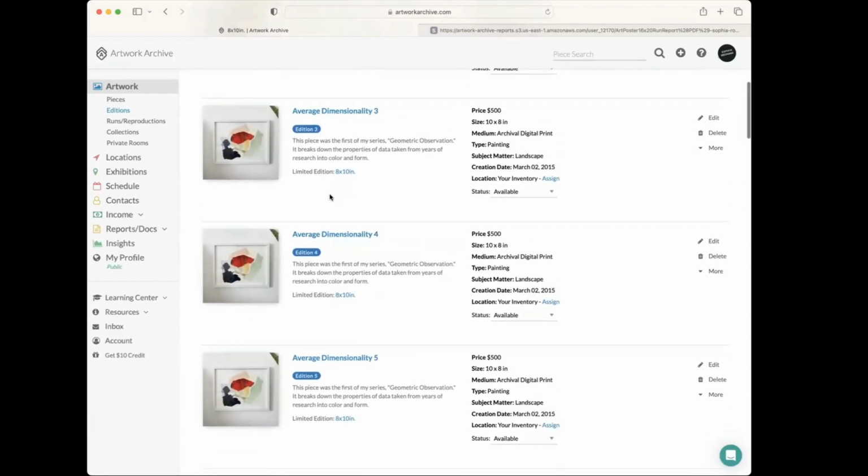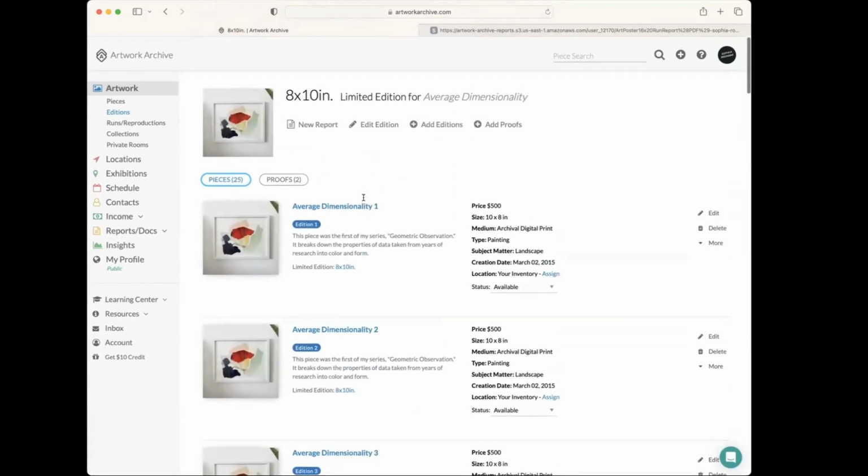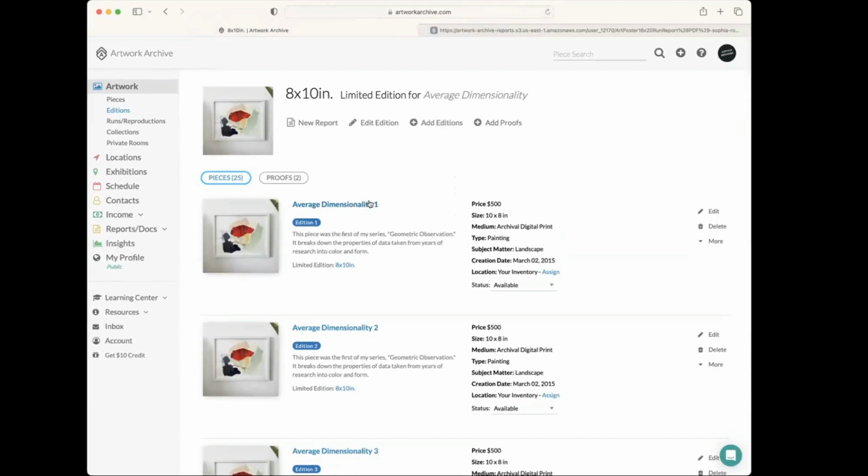So once you're finished with all of that, you can see the editions are created and each one has its own piece record. You can also create reports within each edition set. So I can create an inventory report with all my editions and proofs. I can create a portfolio page with all my editions and proofs. I can also create a catalog page with all of these. So if you're looking to create a portfolio and send along, this is really great for photographers, for ceramicists, sculptors.